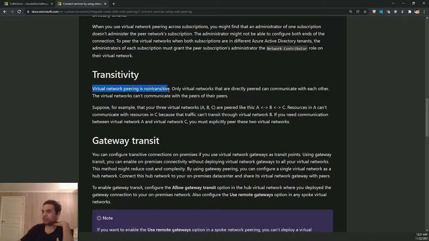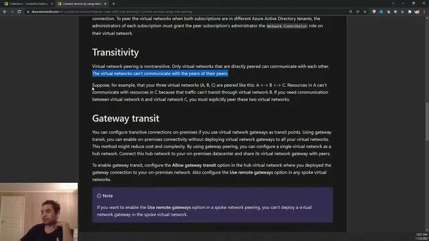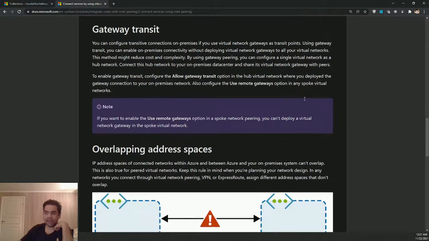Transitive virtual network peering. Virtual network peering is non-transitive. Only virtual networks that are directly peered can communicate with each other. The virtual networks cannot communicate with peers of their peers. Suppose, for example, that you have three virtual networks A, B, and C, peered like this: A to B and B to C. Resources in A cannot communicate with resources in C because that traffic can't transit through virtual network B. If you need communication between virtual network A and virtual network C, you must explicitly peer those two virtual networks. Got it?